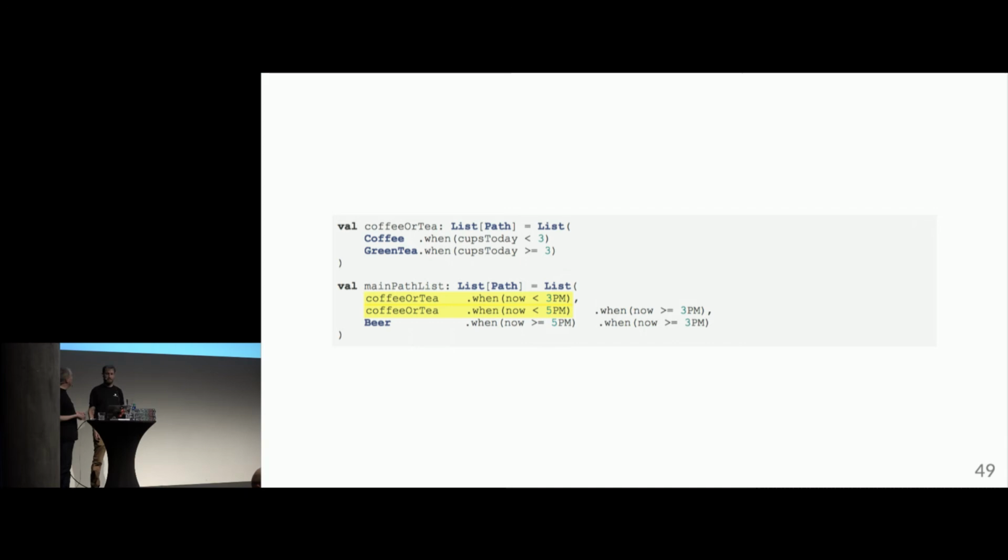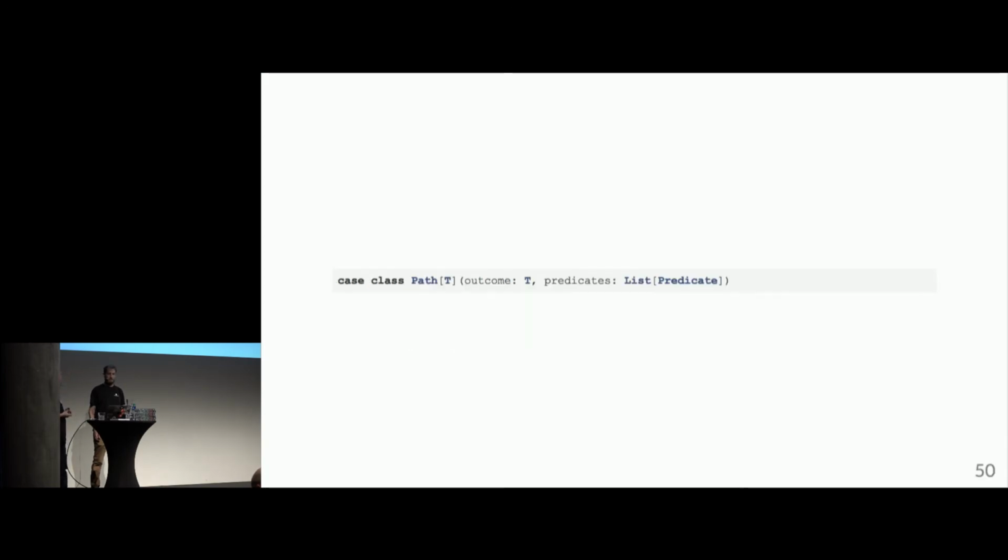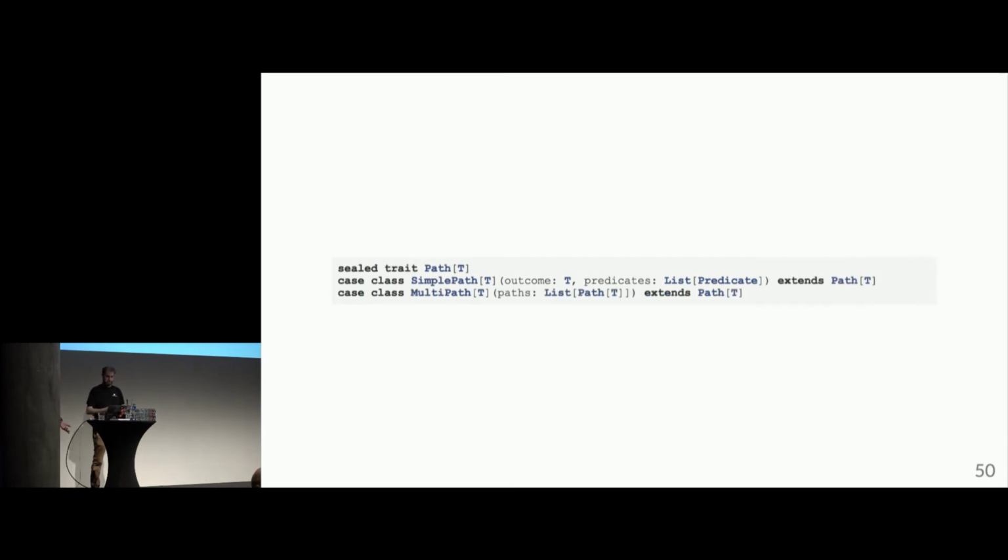So let's revisit our path class and have a look at what we could do there. At the moment, it looks like this. It's a simple case class, it just has one shape, and it doesn't quite work for everything we need. So let's turn it into an ADT. Let's make path a trait representing the concept of a path, and now we have 2 shapes. Our simple path is what we had before, and we've got this new thing called a multipath that just wraps a list of other paths. And we'll see in a minute how we're going to use that.